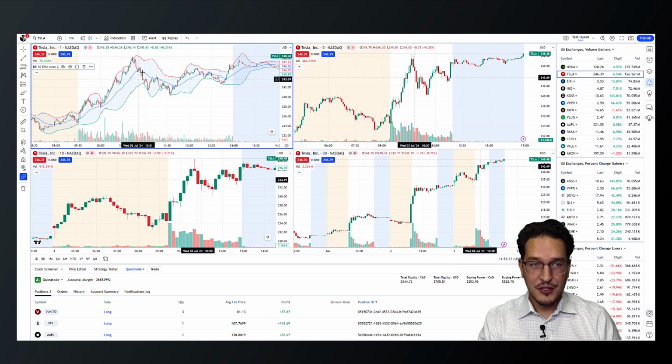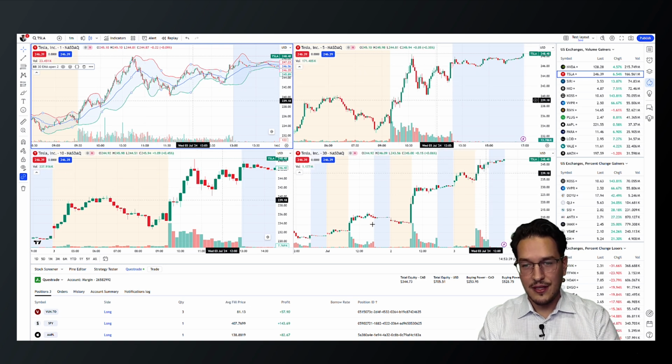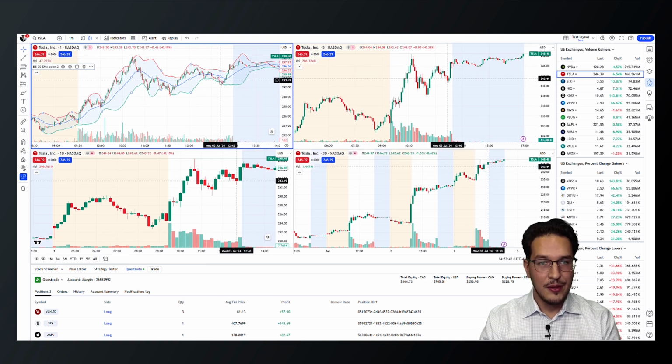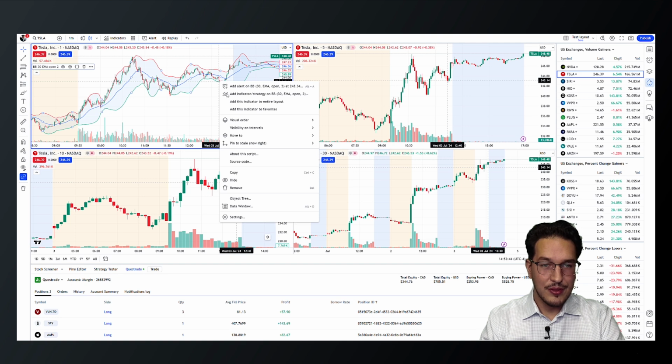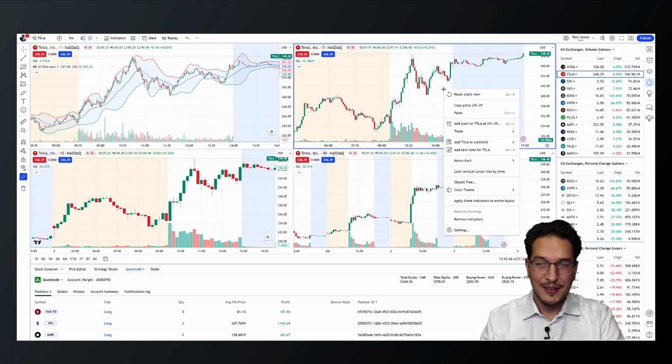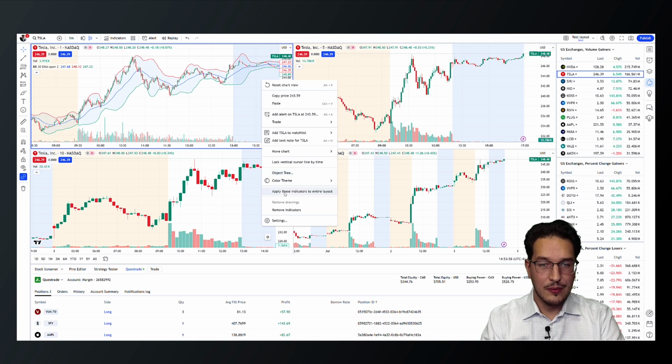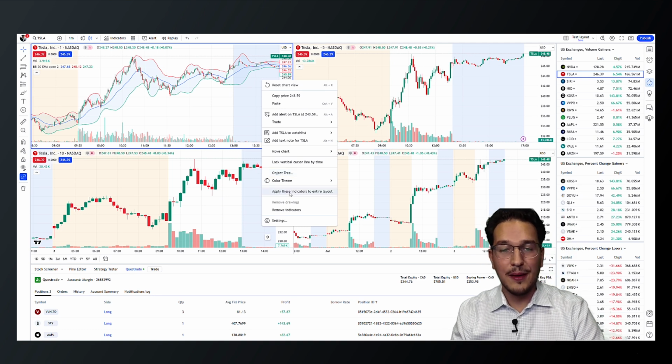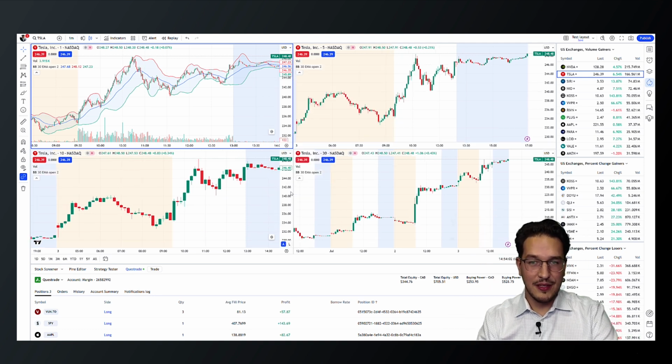Now I really like the Bollinger Bands here, but I don't want to go through the pain of adding them to all my 4 different charts. What I can do is simply right-click. There you go. So simply right-click, then click Apply these indicators to entire layout.